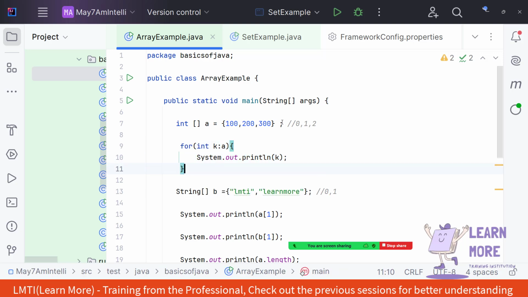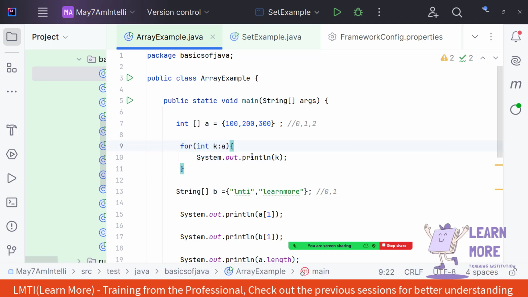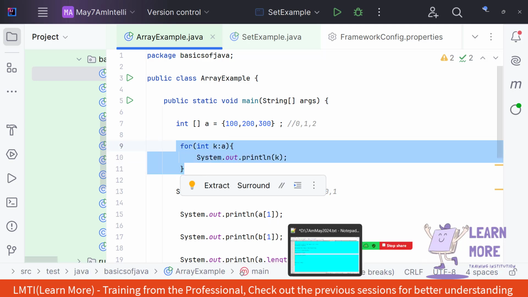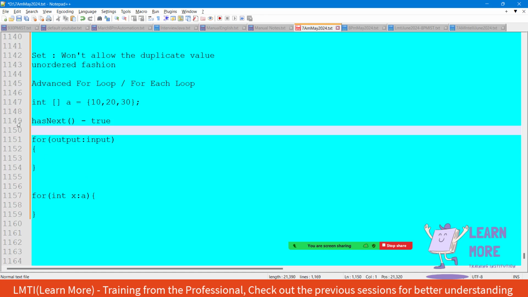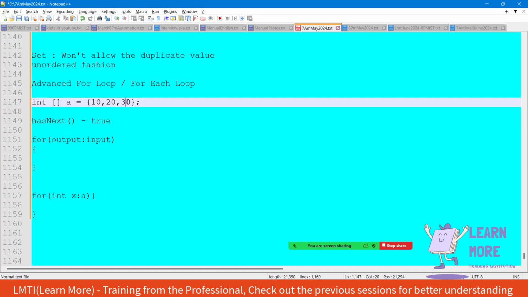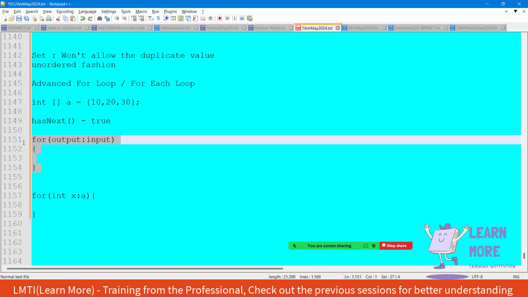Generally, with the help of the for each loop, we can iterate the values without setting the condition. The logic over here is the hasNext principle. Every time, it will check whether a new value is present next to it. If the new value is present, it will run the loop. If there is no other new value, then hasNext will become false and it will terminate the loop.